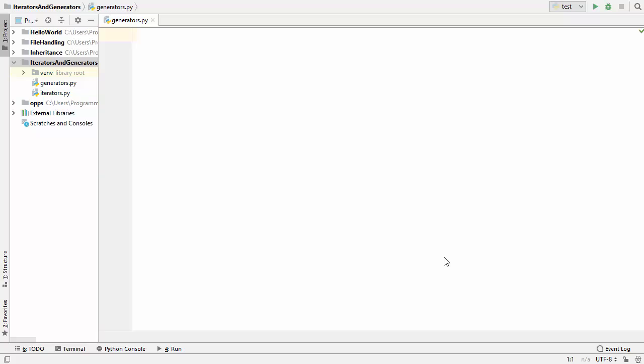In the last video, we have seen how to use iterators in Python. Now in this video, we are going to learn how to use generators in Python. So first of all, what are generators? Generators are a simple way of creating iterators. Simply put, a generator is a function that returns an iterator object on which we can iterate.